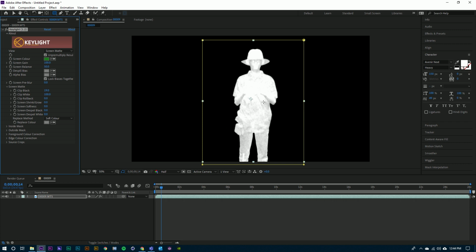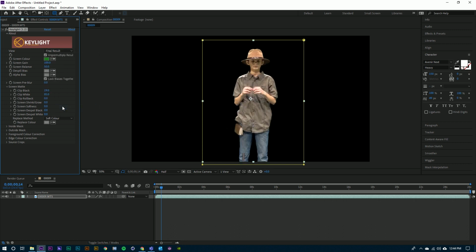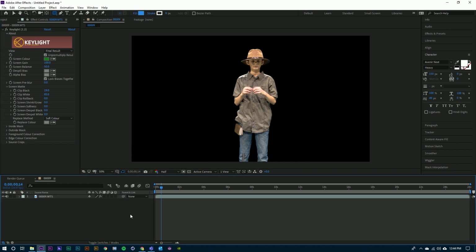Then I'm going to come to my Clip White. I don't have as much work to do there. I'm going to click on that 100 and start dragging it down until all of my gray areas become white. I need to look that over fairly well in the hat, in these areas here. And now it looks like we have a really clean matte in here. So I can jump out of this, go to Final Result, and there we have that key pulled.